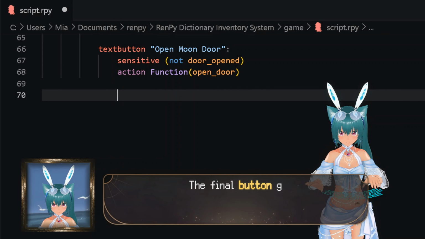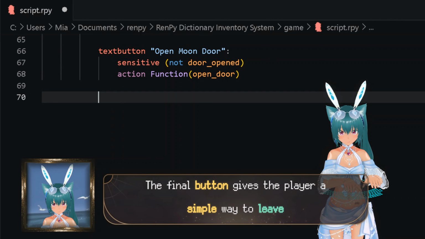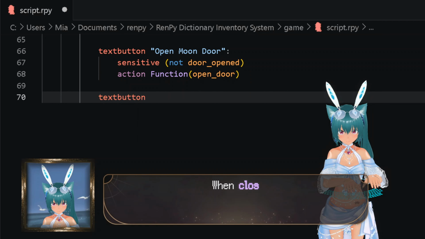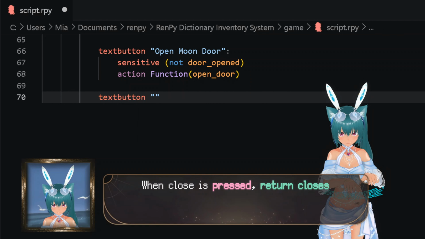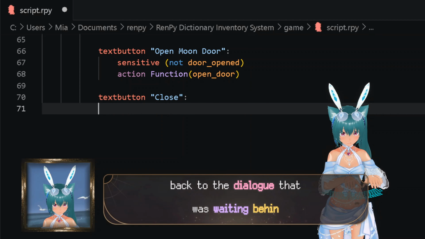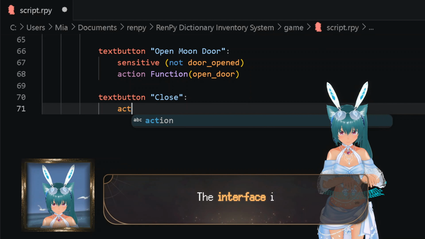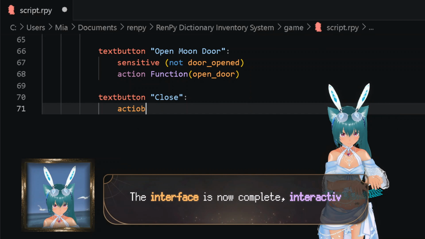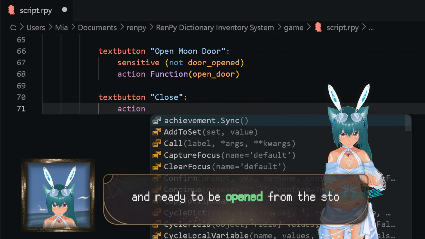The final button gives the player a simple way to leave the inventory. When close is pressed, return closes the called screen and sends the game back to the dialogue that was waiting behind it. The interface is now complete, interactive, and ready to be opened from the story.